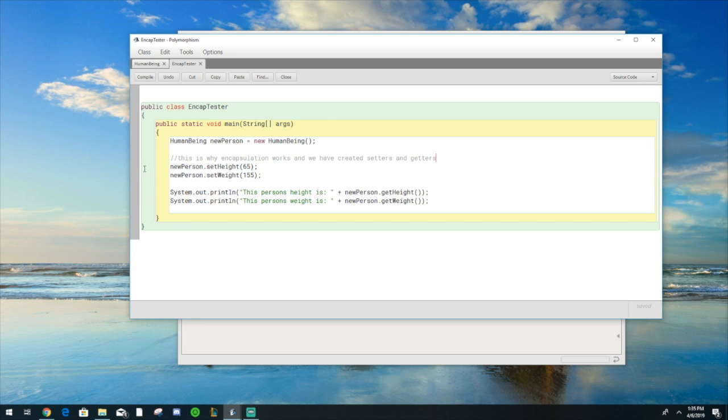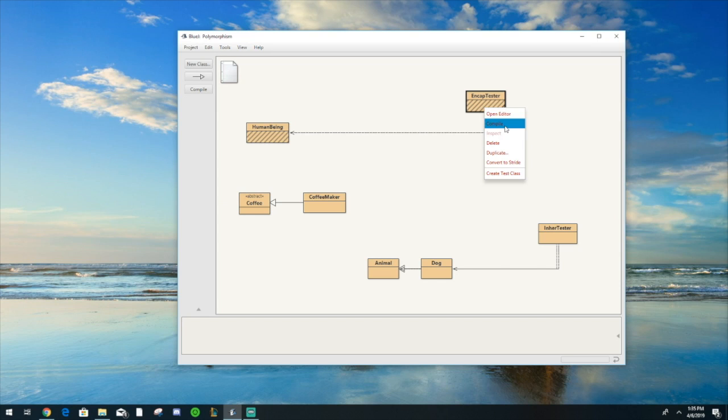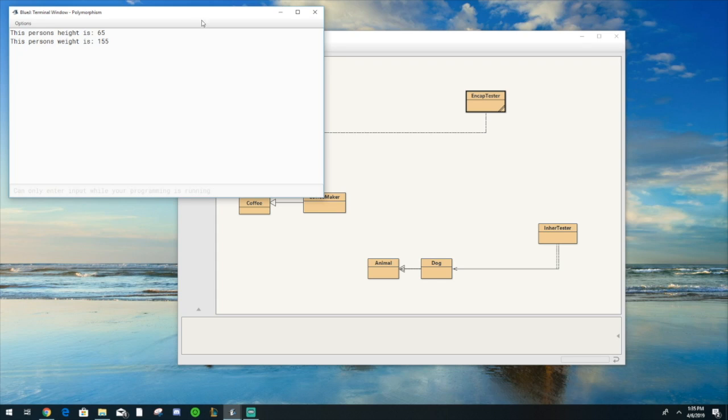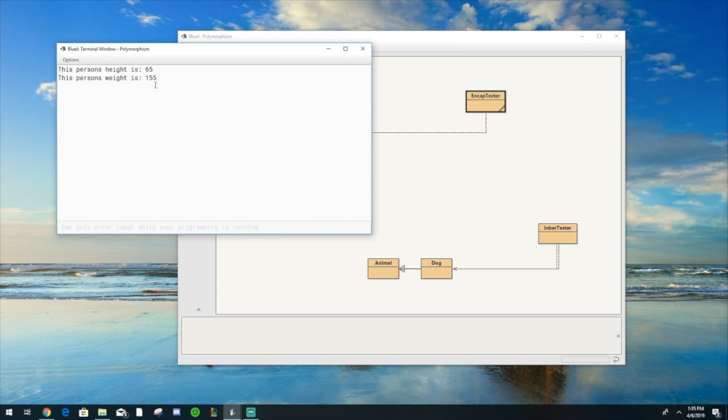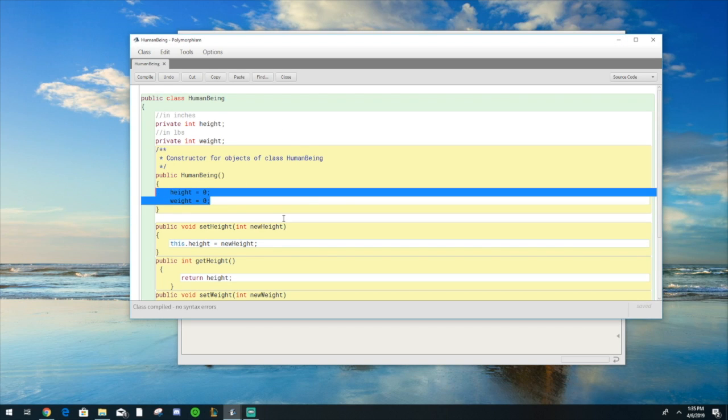So when we take those out and we have newPerson.setHeight(65) and newPerson.setWeight(155), it allows us to set those new heights and weights. So now when we go ahead and compile, we get no errors, and we run it, the person's height is now 65 and the person's weight is now 155, replacing the old constructor's 0 height and 0 weight.